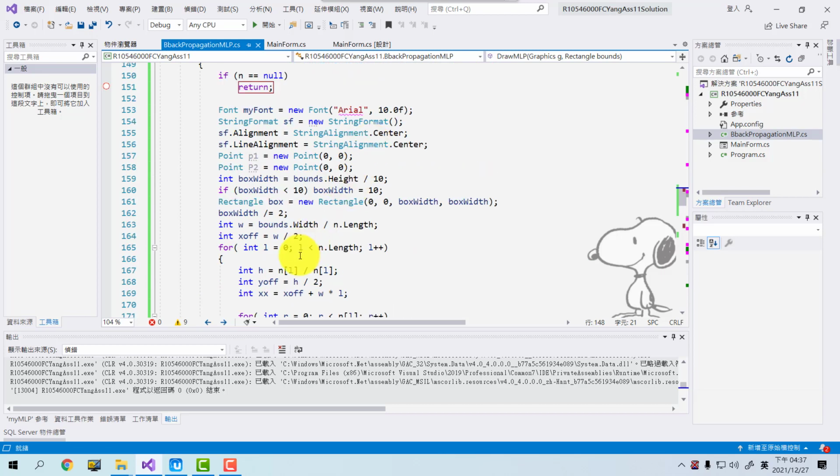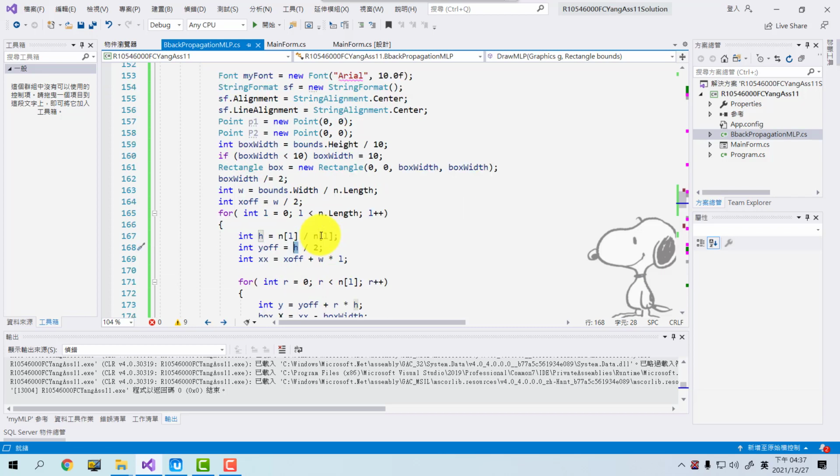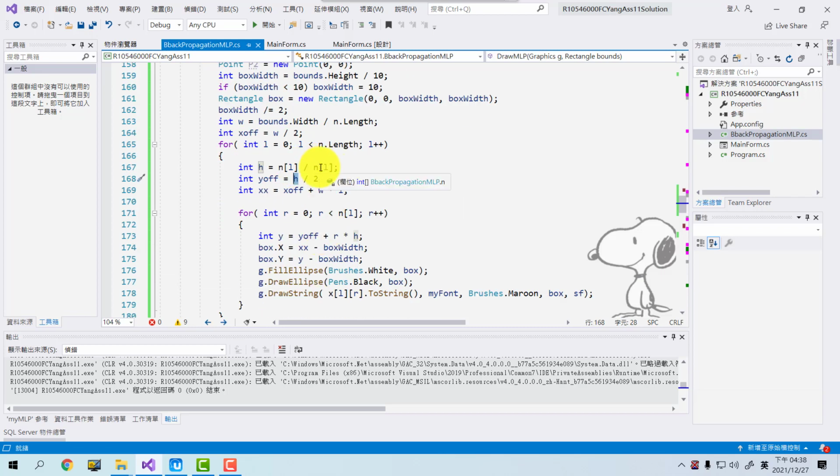The problem might come from H. Okay, this one, H should be equal to what? Oh, okay, I made a mistake here. It should be the bounds height divided by the number of neurons in this layer, right? So evenly distributed size.